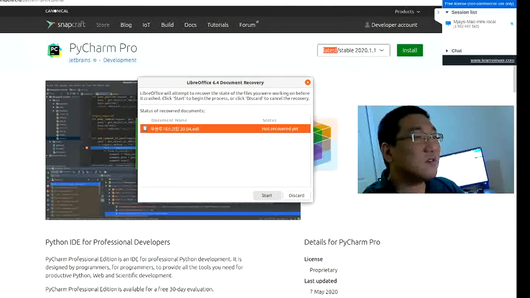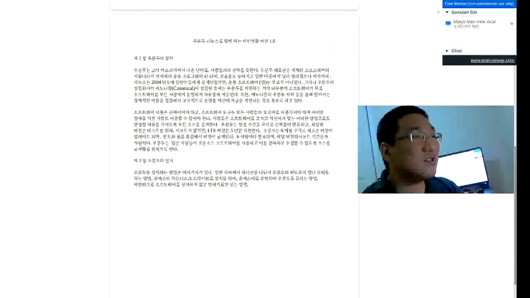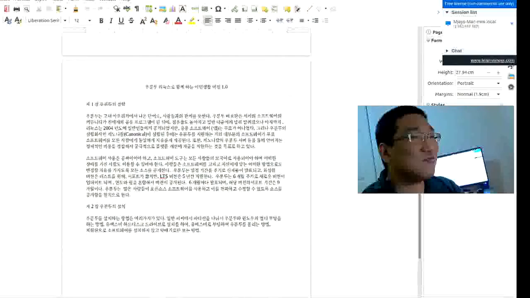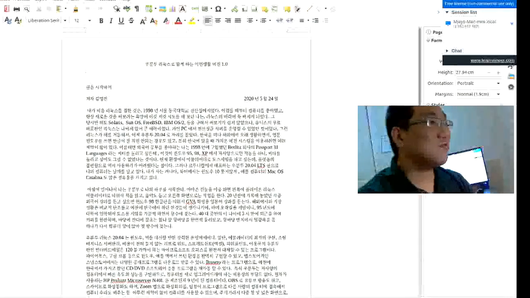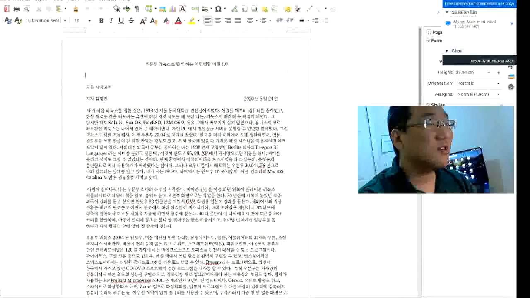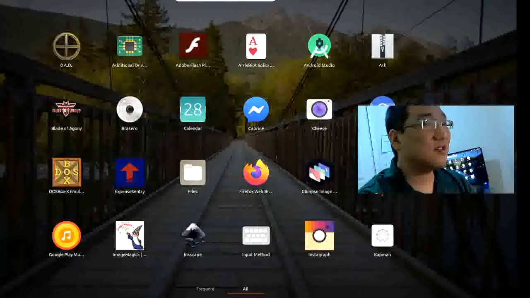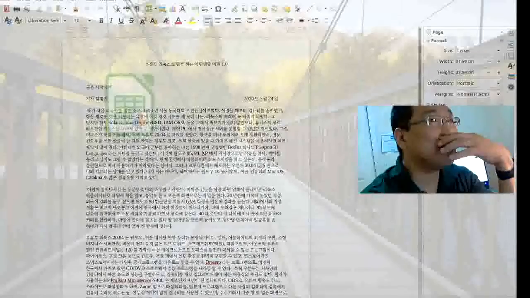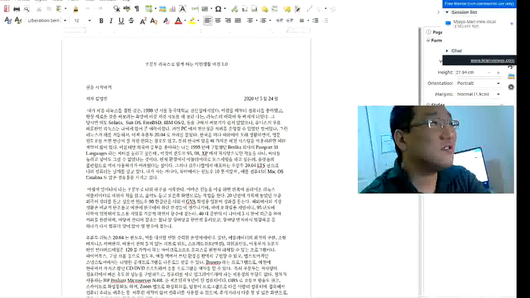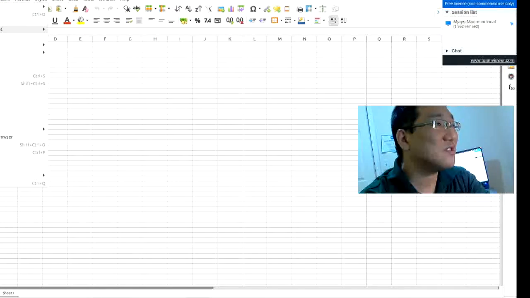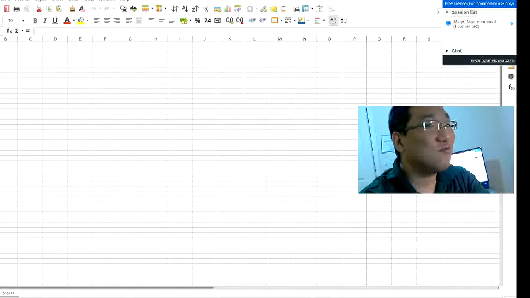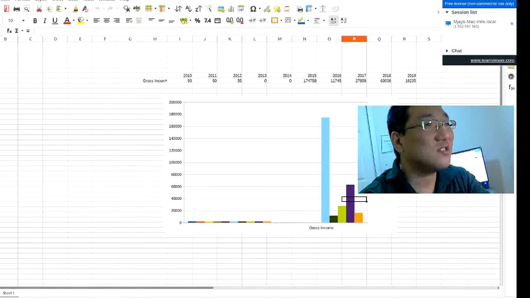So this is basically the Word, and you can write with all different languages. And also if you want to see LibreOffice Calc, then it will come up. So this is actually Excel. So you go to File, Recent Documents, and see the untitled one. Basically, making charts and doing Excel is pretty much the same thing.